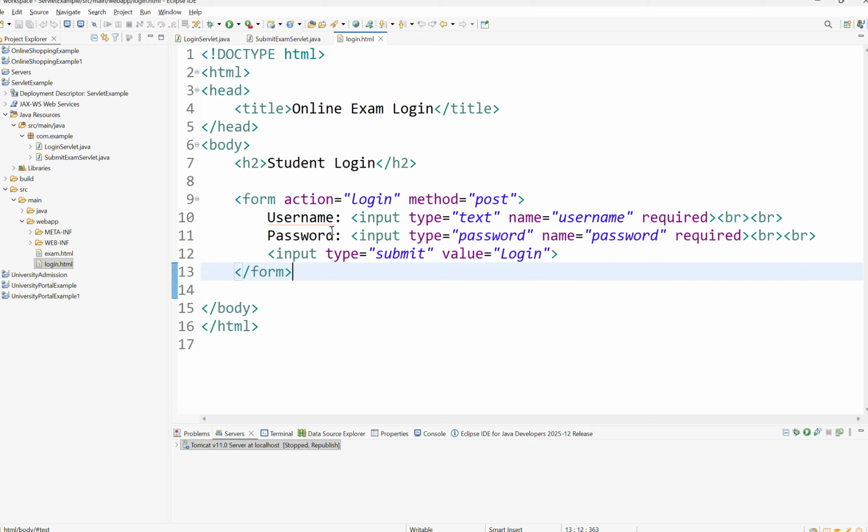Similarly, this is the password field, line number 11. Password is masked here. It is sent securely using post, and it is a required field again.